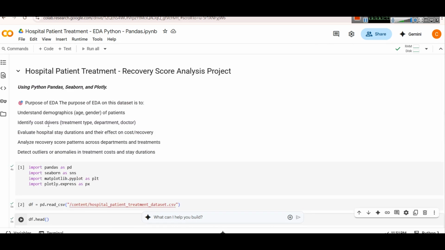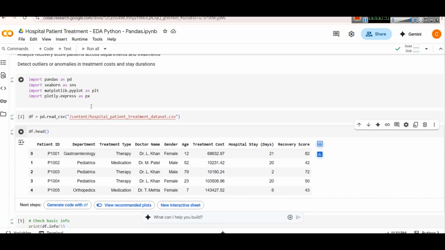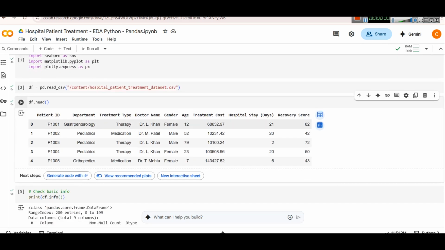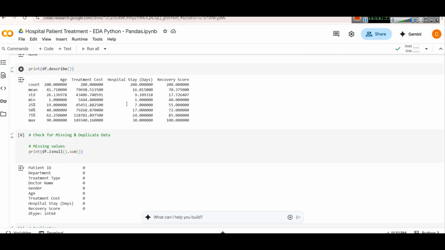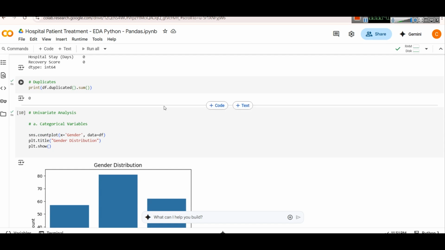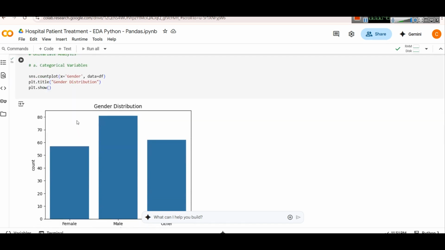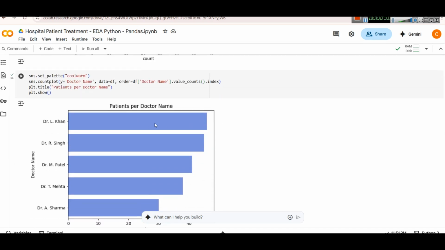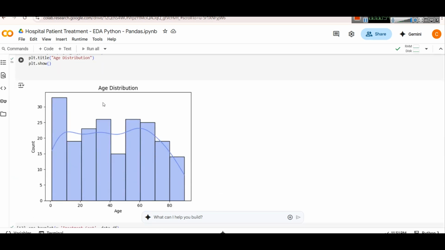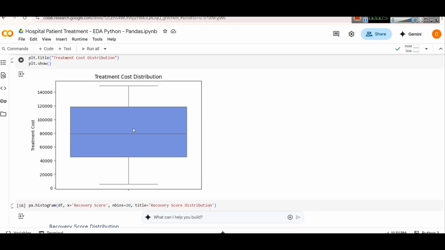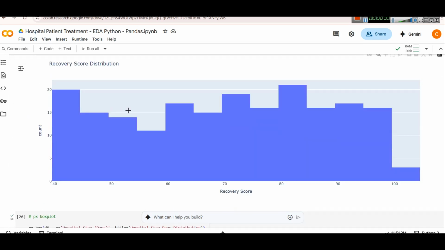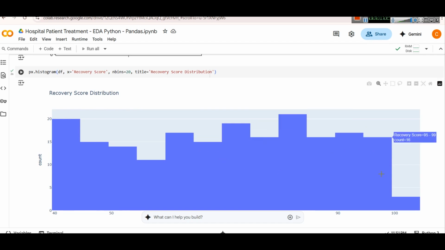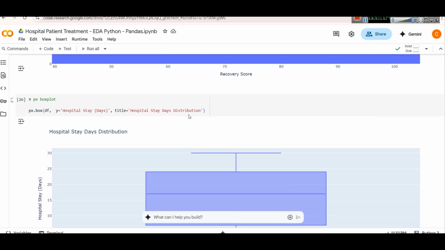I will explain what is the purpose of this EDA, and how to load the file. You can see here we have patient treatment data from a hospital, and in this part, which is part 1, we are doing univariate analysis. First we will take all the categorical variables like gender, patient by department, patient per doctor name, age distribution, treatment cost distribution where we will use a box plot, and recovery score distribution where we will use this Plotly interactive chart.